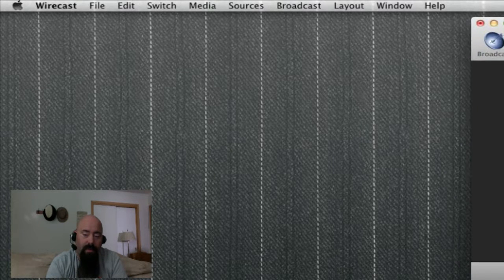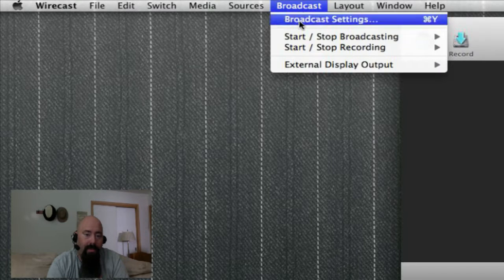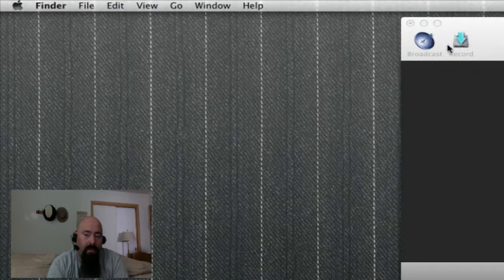I'm just going to bring this over just a little bit so you can see the corner without trying to do a screen repeat. As you can see, we have the broadcast option, we have the record option. You can go up to broadcast and say start from here, but you can also just hit one of these two buttons. And as you can see, the record button's going because there's a blue arrow up there. If the broadcast button was going, you would actually see some blue rings around the satellite dish, and that says that you're broadcasting.